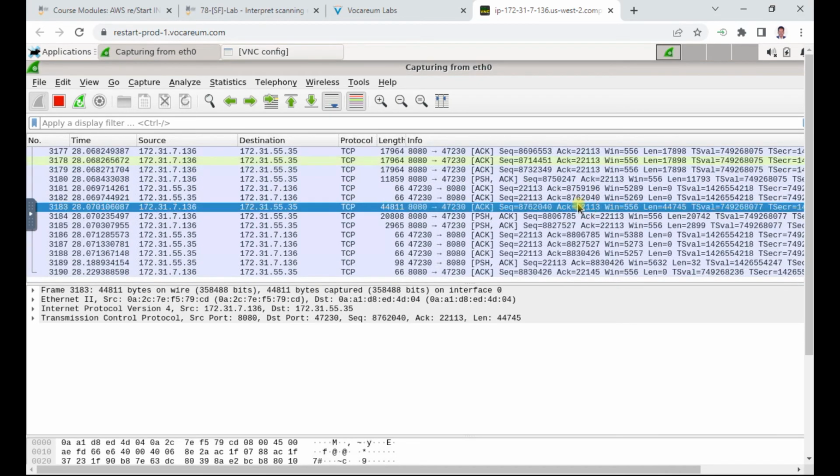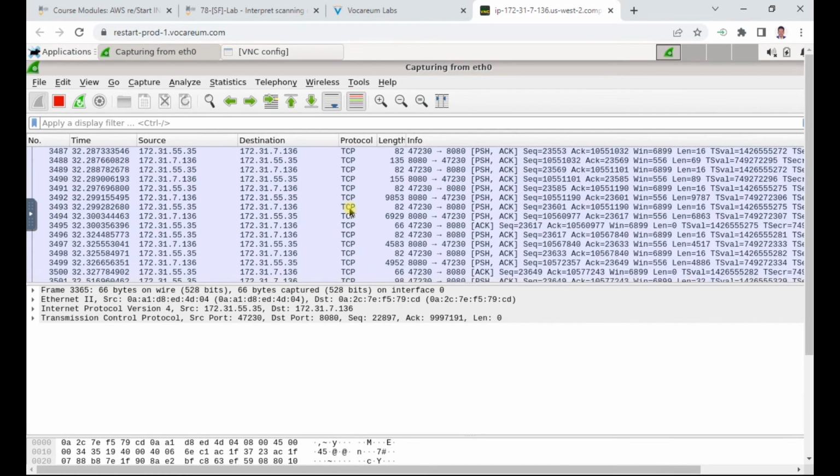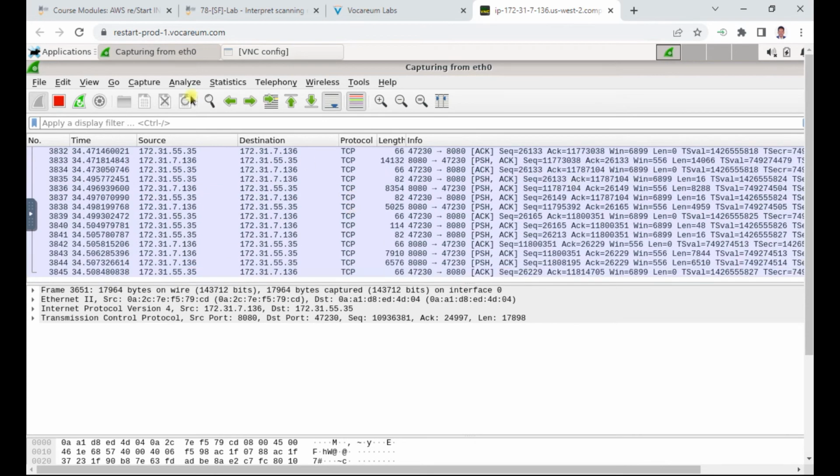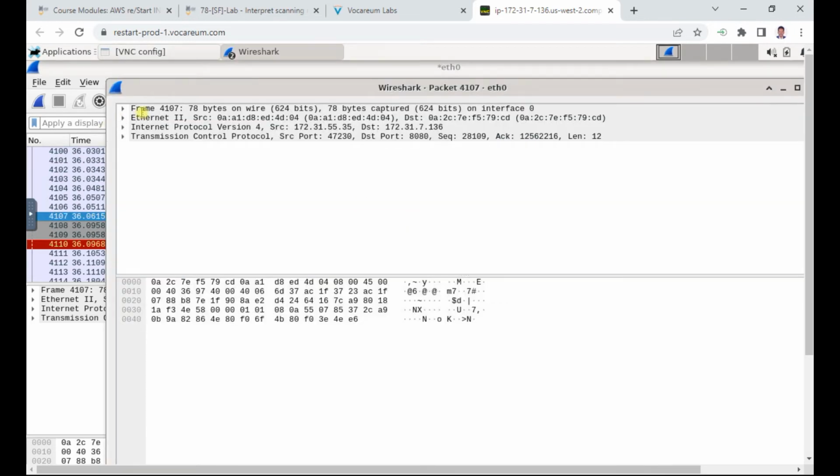So you can select any one of the packets randomly, a TCP packet, and double click. Otherwise, just stop this one. This is the stop. Just open any one of the packets. Understand this one. This has all the 4 layers.